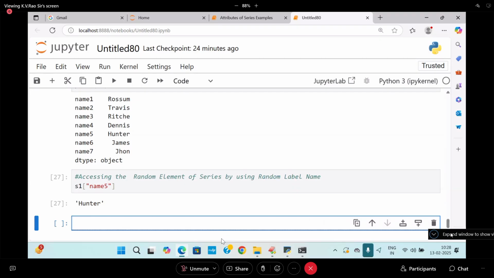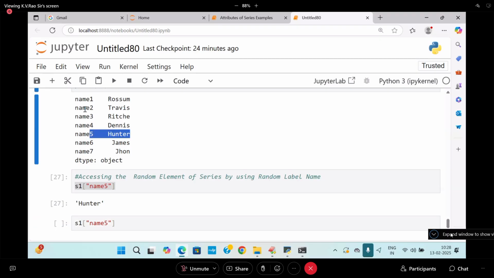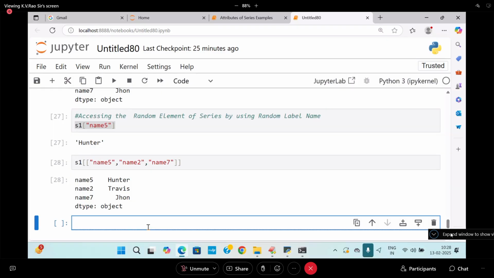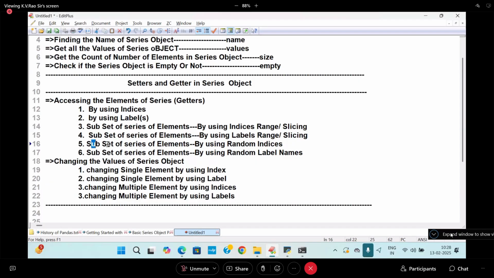Are you following me? Next, I want more names. I want name 5, name 2, name 7, comma what? Name 2, comma what? Name 7. These are the things I want. So I'm getting name 5, name 2, name 7. Are you getting it? This comes under what? Getting subset of elements by using random indices. Getting subset of elements by using random label names. Understand? Will you remember all these things?